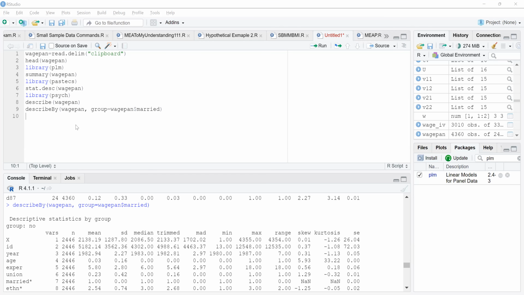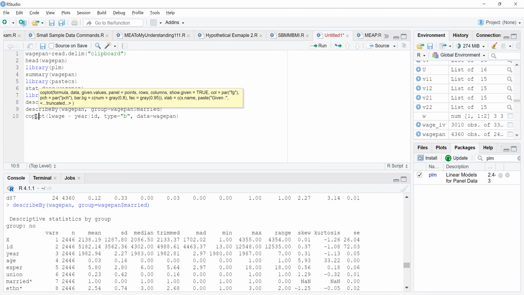One way you can explore the data, to have a feel of it because the data is quite large, is using this command known as coplot. So watch the command I'm using. You can use coplot, and then the dependent variable is the log of the wage, which is distributed with the year and the ID, the type that you want to actually indicate.